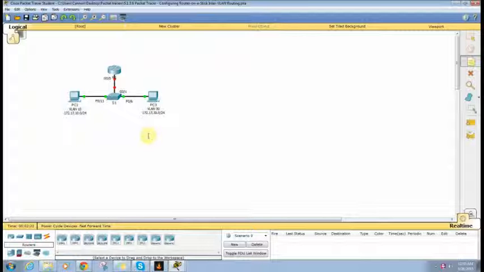Let's see, this is 5.1.3.6, configuring a router on a stick. The router on a stick configuration allows two computers on different VLANs on the same switch to communicate.